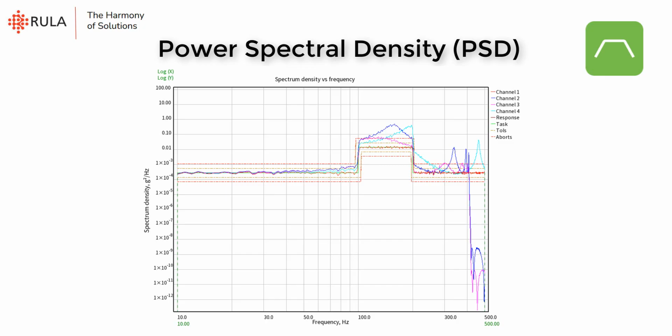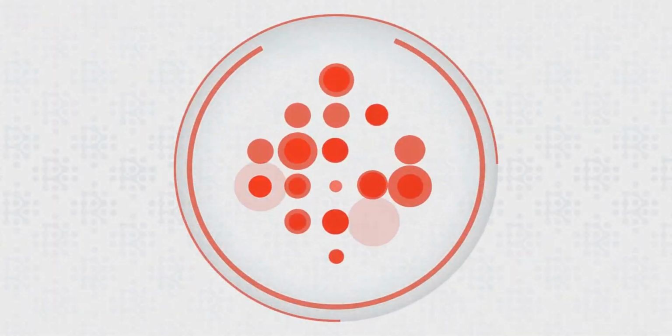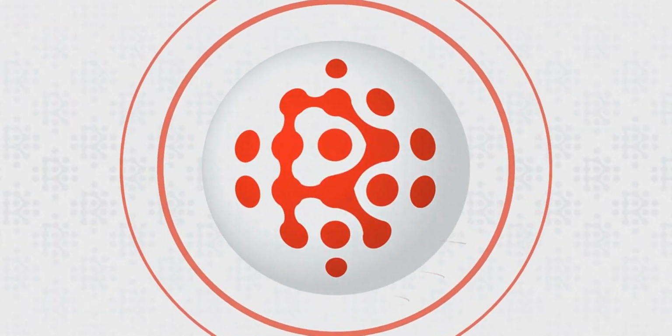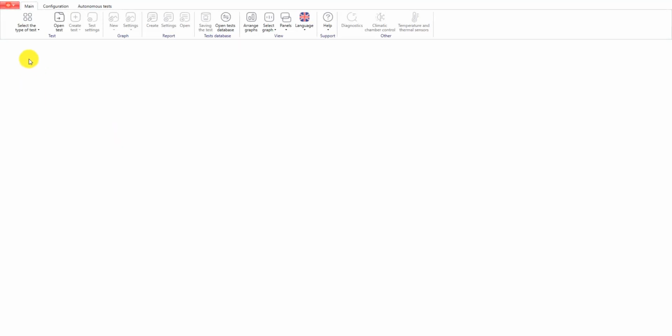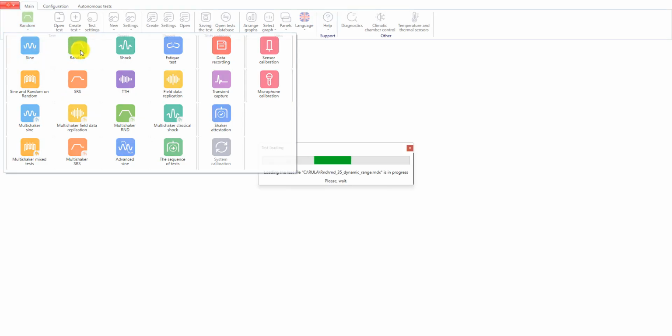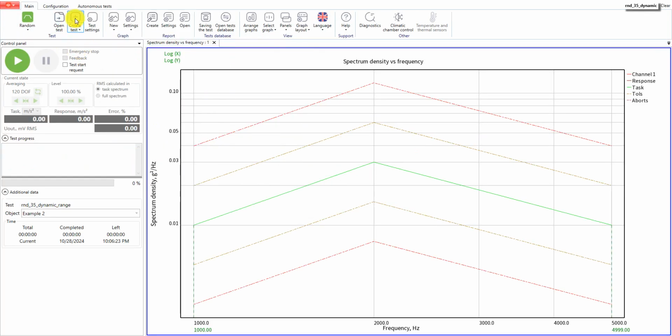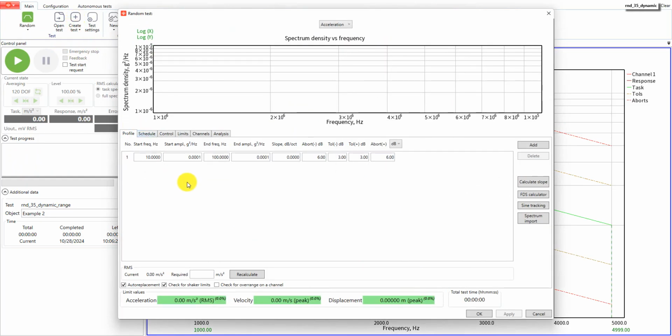Now let's continue in the TestUp software. Let's open random test. We will create a new test, so we press the corresponding button. Our first step is called Profile. Here we need to enter the frequencies and amplitudes for the test run.